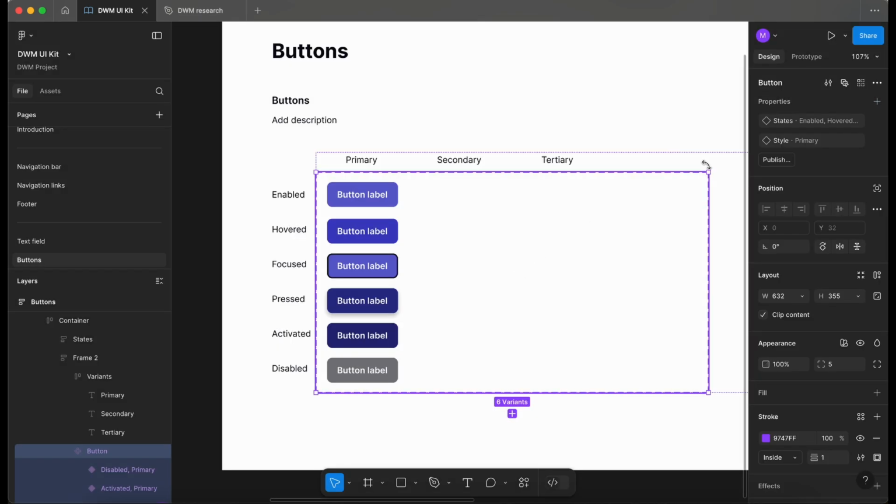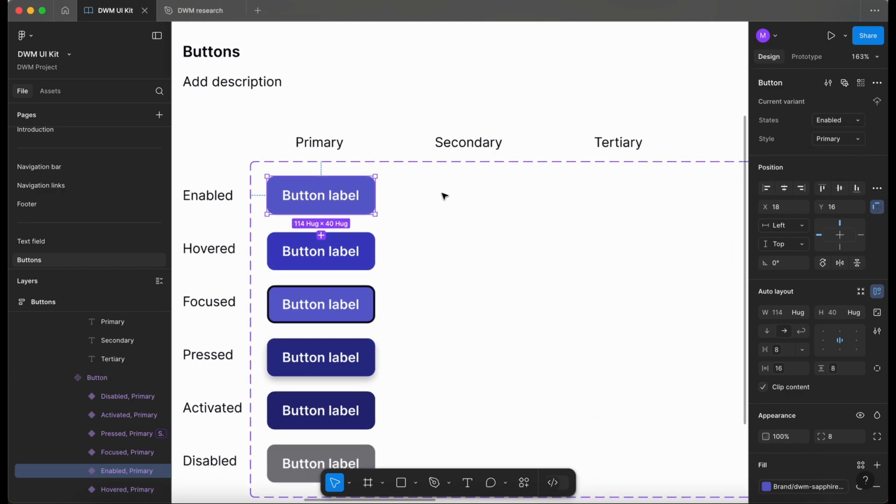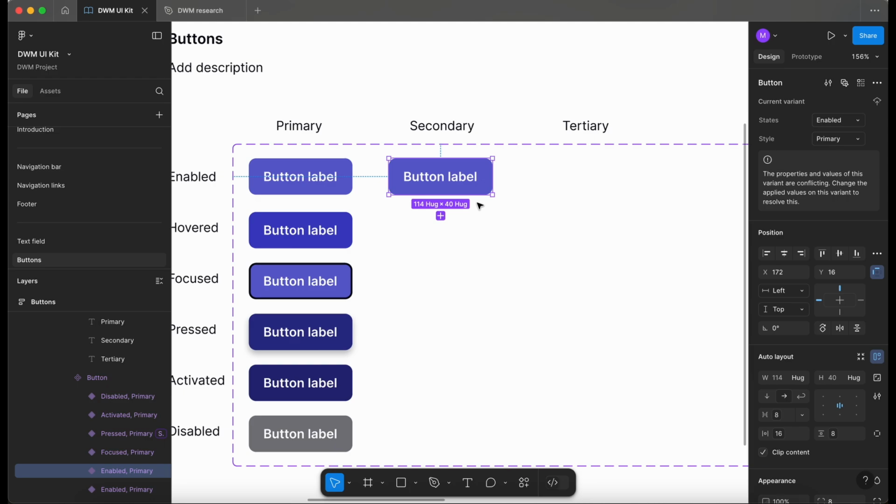Click on create property, that style now exists, and when I click on our button here, you can see we've got our states and we've now got our style, which just has primary for now. What I'm going to do is click on the plus, which adds a new button to our component to use. As you can see, it's saying the properties and values of this variant are conflicting. That's fine because we've just duplicated the primary enabled state.